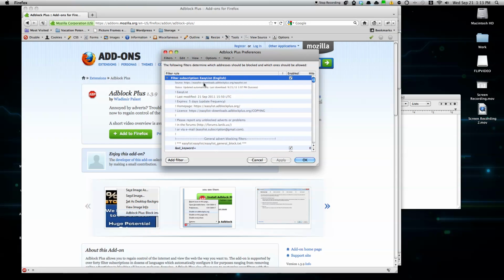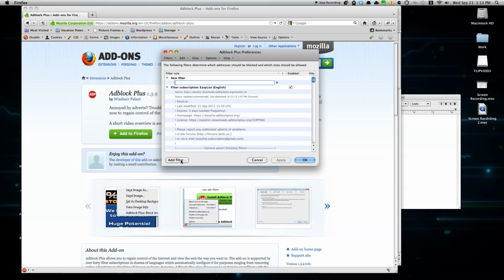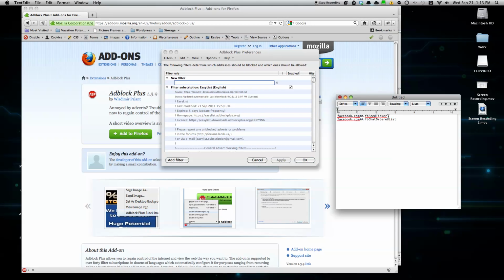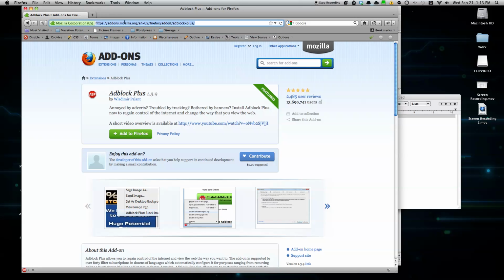Now you're going to have this nice little window here that's going to be all of your filters. Now you can go to Add Filter. And do the same exact thing. Same code. It adds it in. And you go over to Facebook.